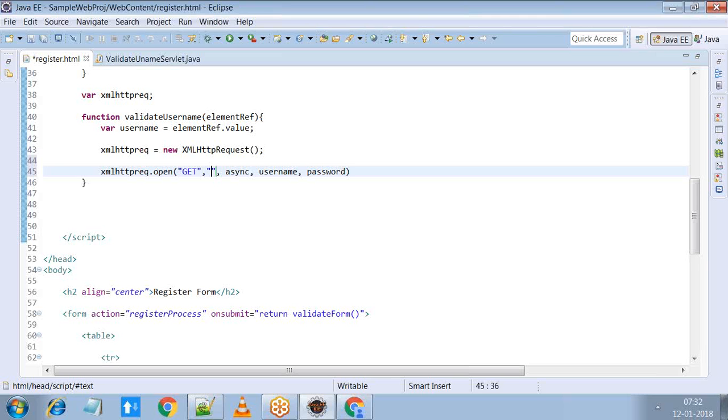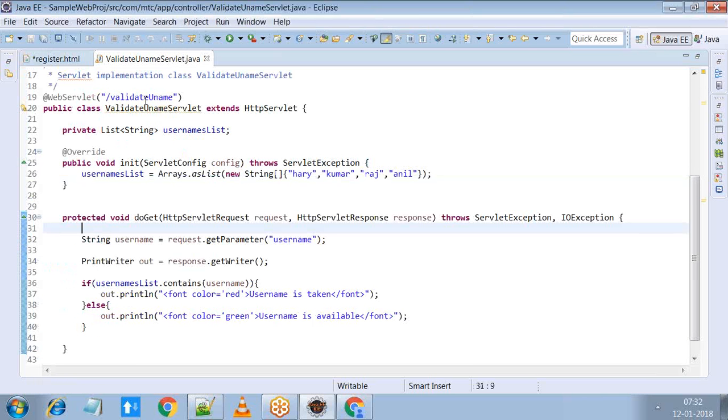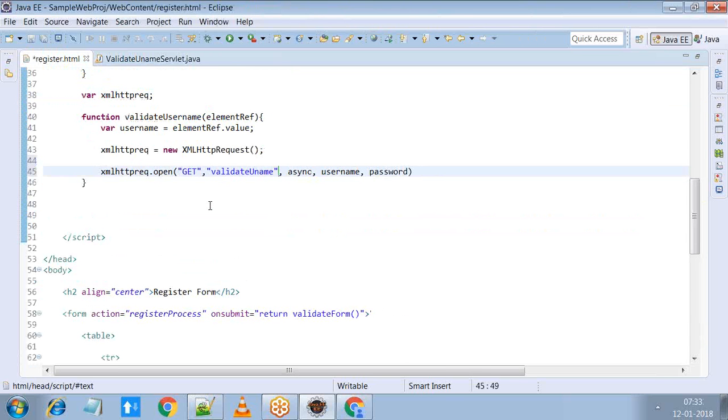You need to pass the URL of that servlet here. So what is that URL? I don't want to make any typo mistake, so just copy it and paste it here. Validate uname. Slash is not needed.